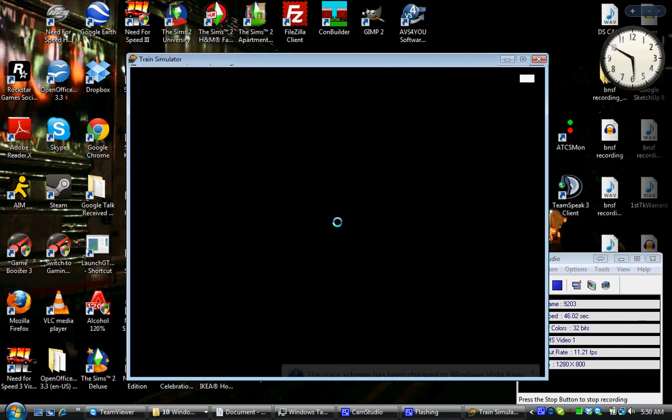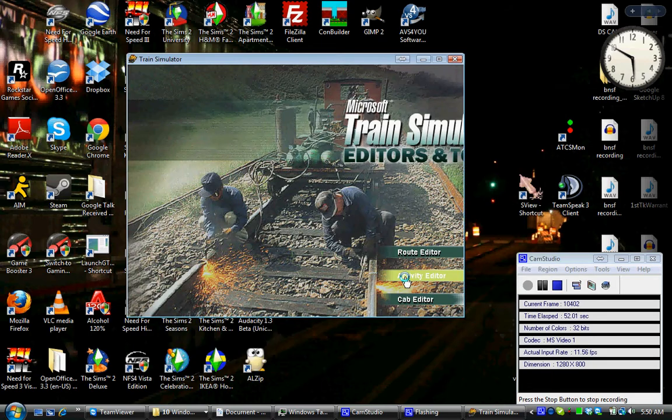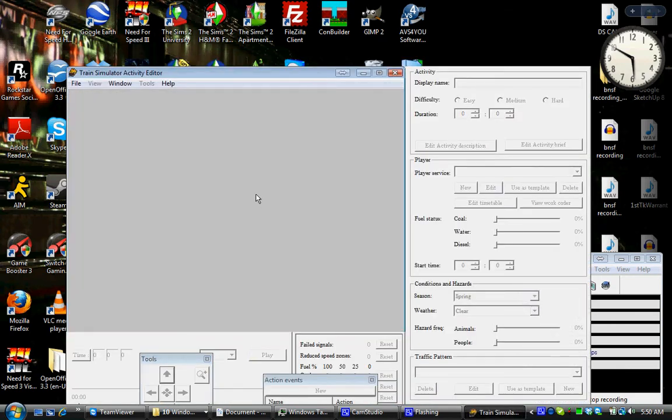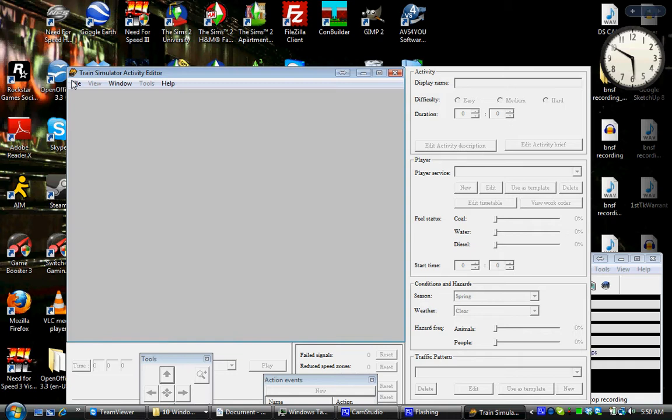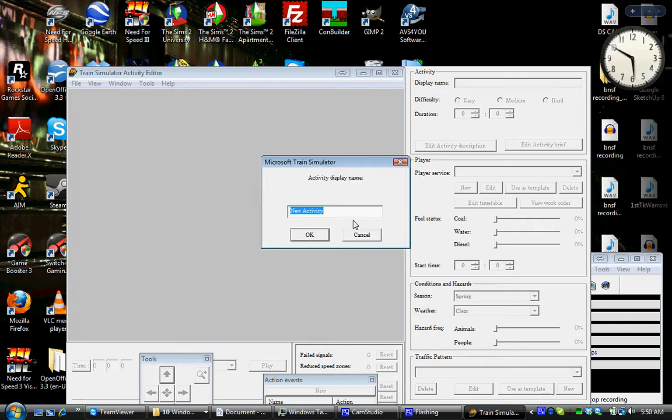And you click Activity Editor to make consist files. Okay, so you need to make a new activity. So click New and choose any route you want. It doesn't really matter what route you use to make a consist. So let's just, for example, say default Marias Pass. Hit OK. Hit New Activity. It doesn't really matter what name you use because you're not going to save this activity anyway. OK.